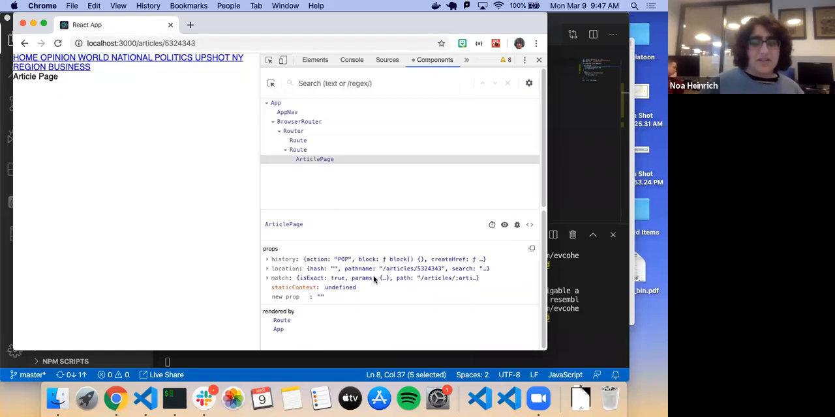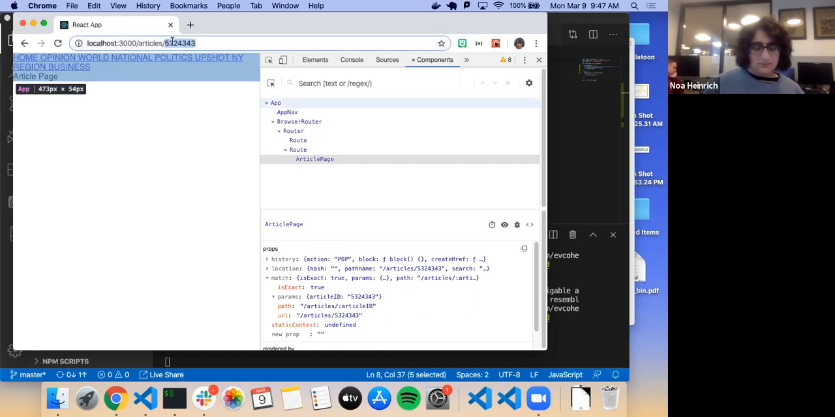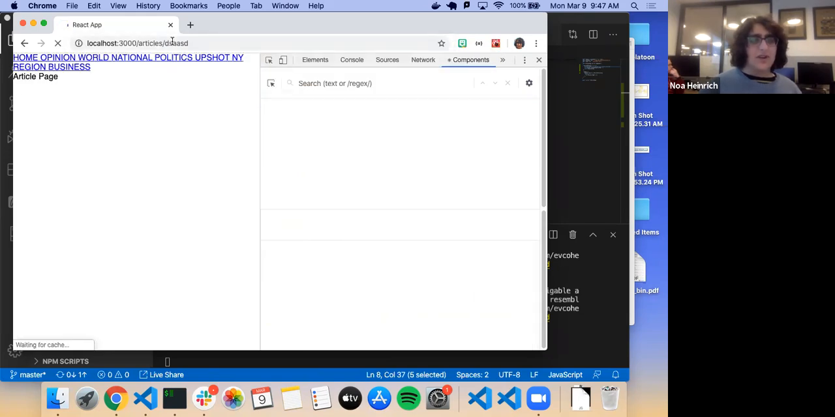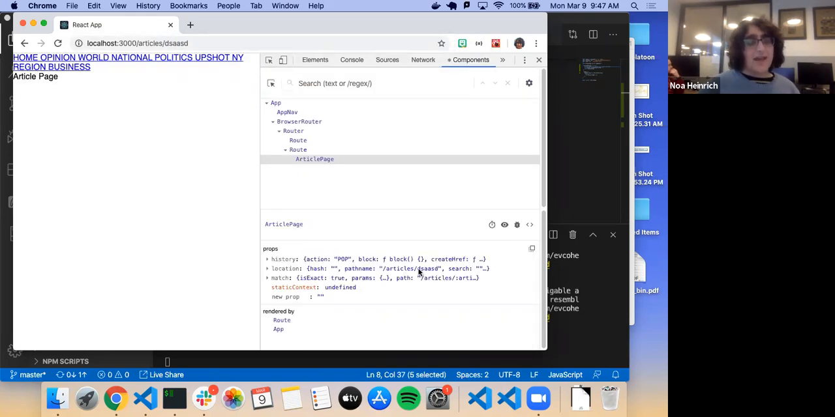Now the params should be 53334. If I put a bunch of words here, the params will still remain the same. We'll match it. It just won't find an article.